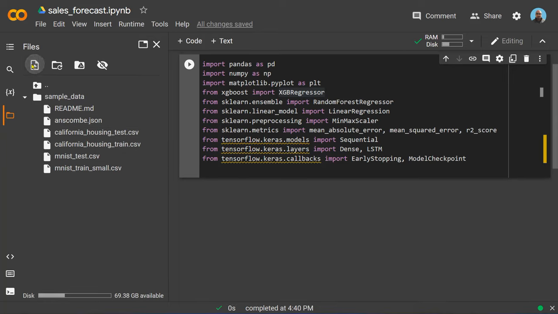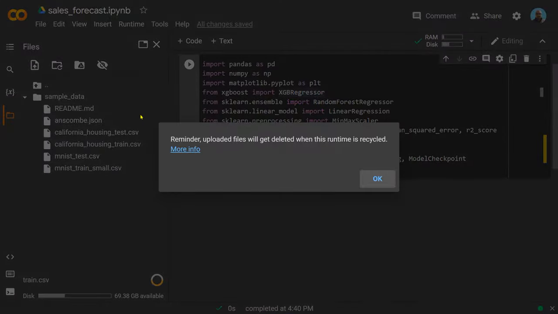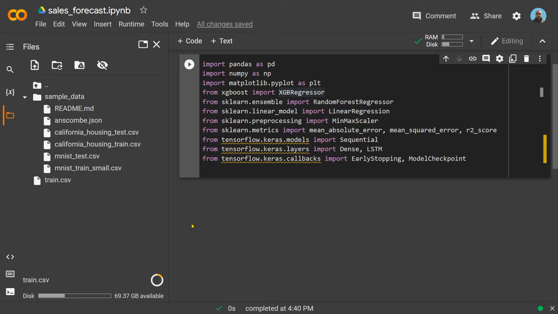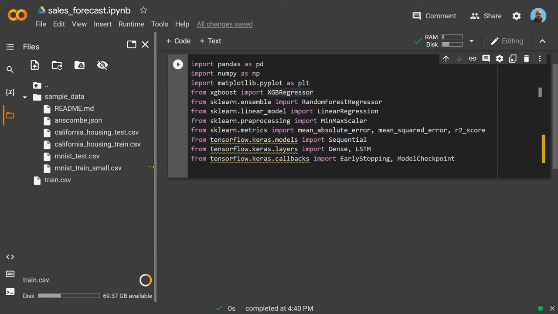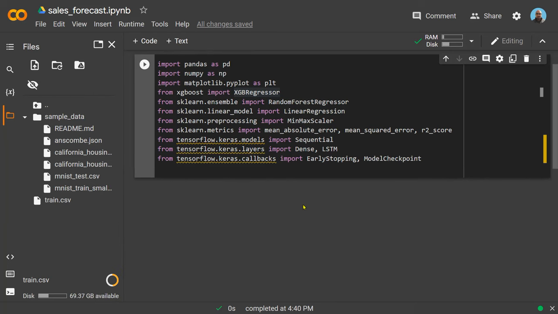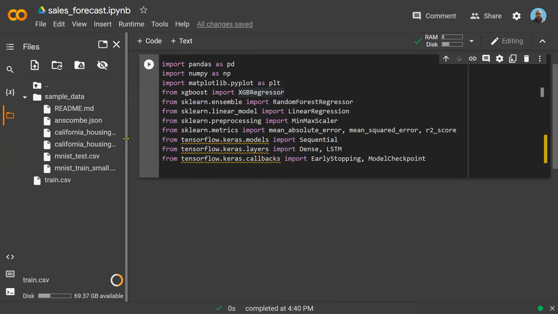We're going to upload our file, and you will get this message: reminder, uploaded files will get deleted when this runtime is recycled. Fair enough. We don't want our files to be uploaded on the cloud there. So every time you open your notebook, you will need to upload that file. A little bit tedious, but it is what it is.